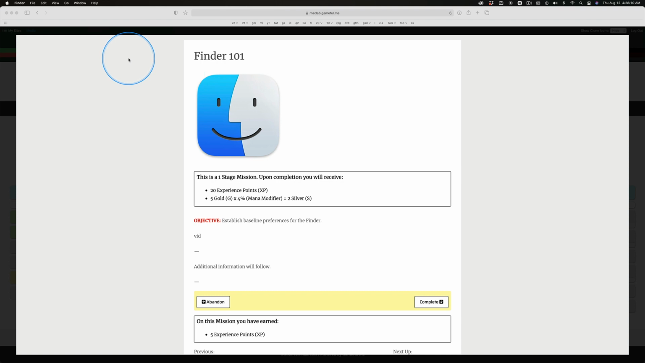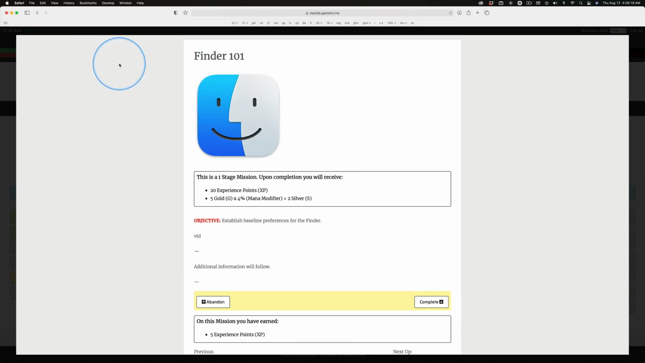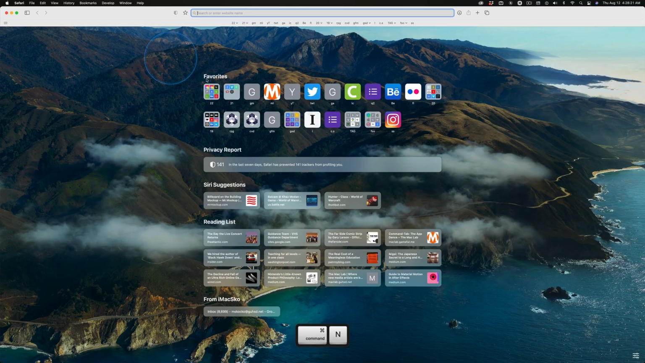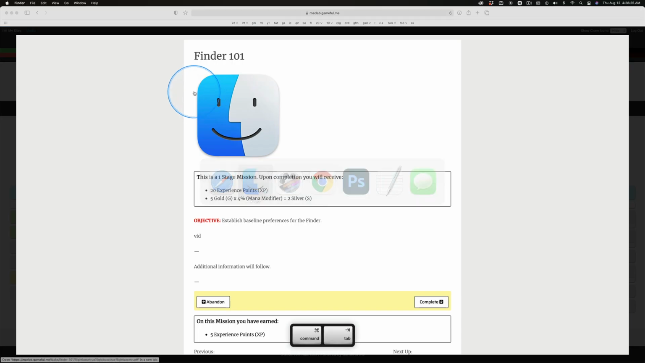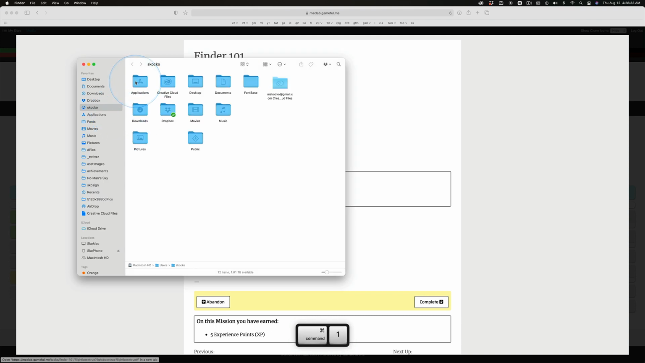Now, Command-N. If you didn't get a new Finder window, but instead you got a new browser window, you must have accidentally clicked on the browser. So get back to the Finder in any way you want and hit Command-N, and notice, yours is going to open up like this, probably with different things displayed.